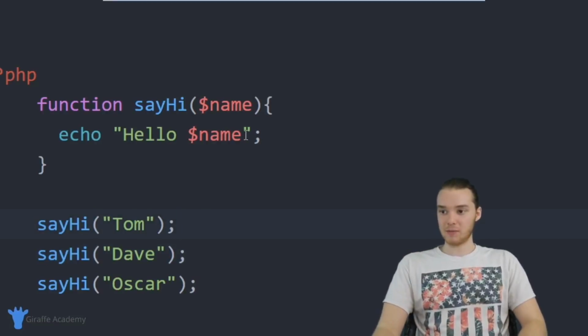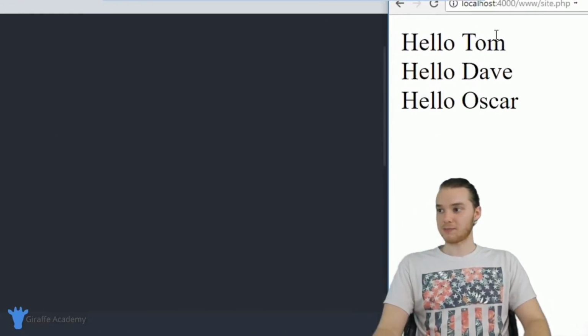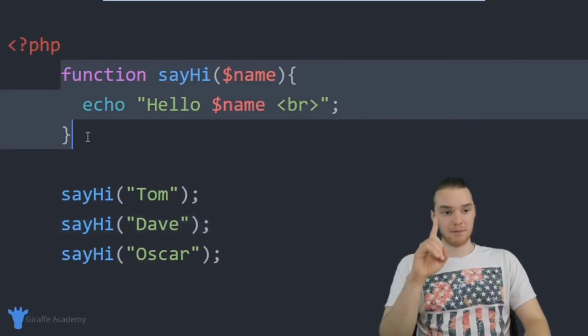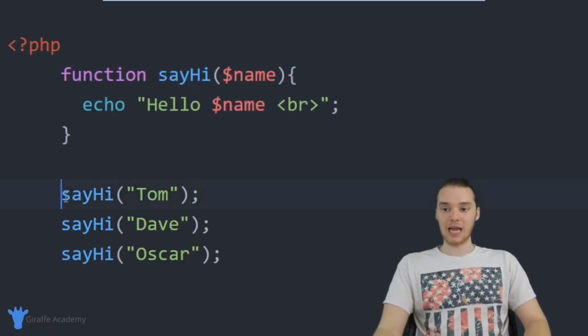And over here, I'm going to put a break tag so we can see this a little bit easier. Now it's going to print out hello Tom, hello Dave, and hello Oscar. When I refresh this, you'll see it's printing out all of that. So I wrote the code to say hi to the user one single time, and I was able to use it 3 times throughout my program.